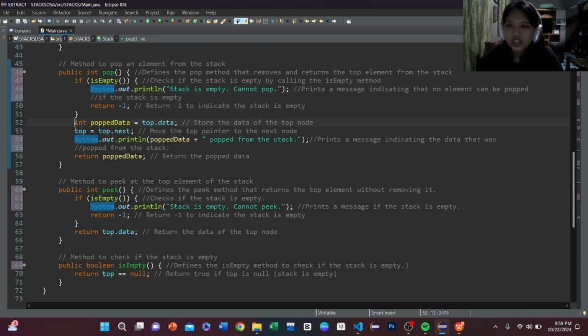Then it stores the data of the top node. Then it moves the top pointer to the next node. Then it prints a message indicating the data that was popped from the stack.